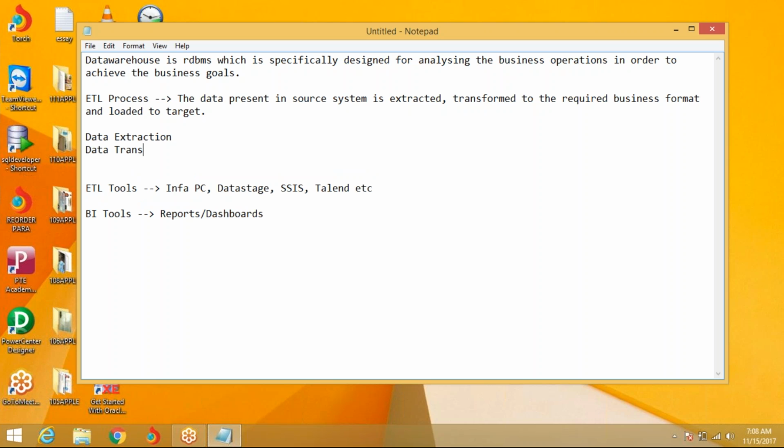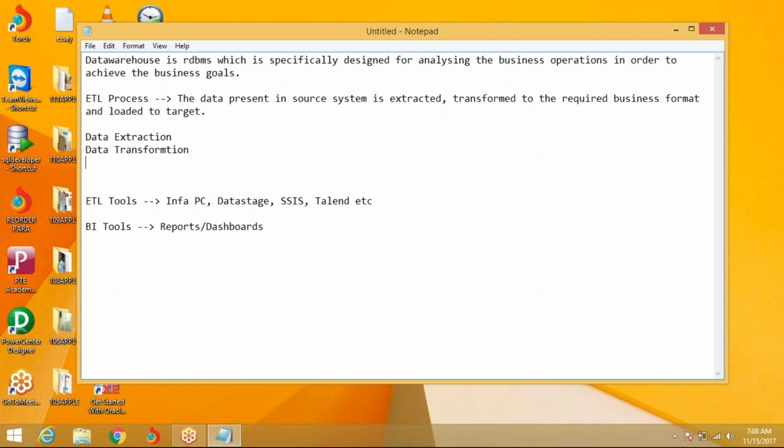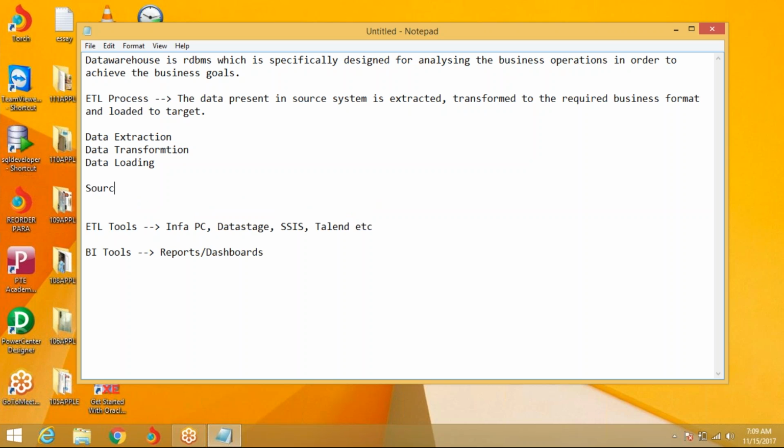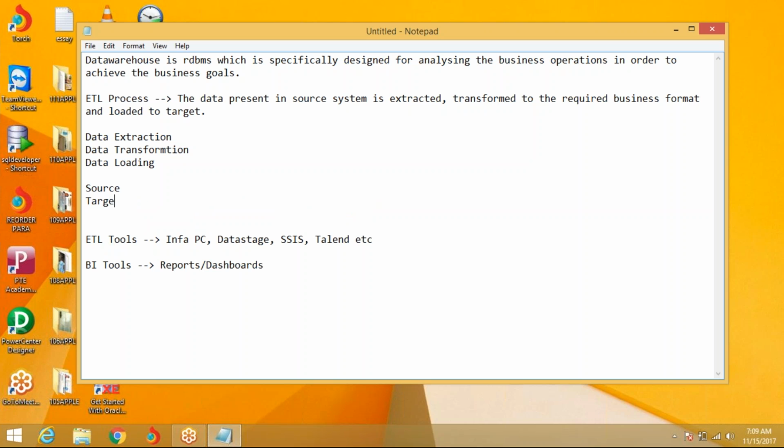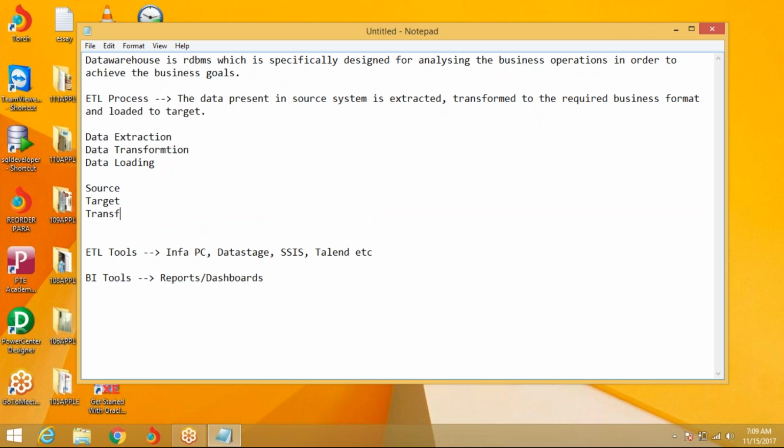We are basically collecting the data into the data warehouse, and these are the three things that we have to do in order to perform it. Now, for performing this ETL process, you certainly require a source, a target, and a transformation. But this transformation is something optional in nature.